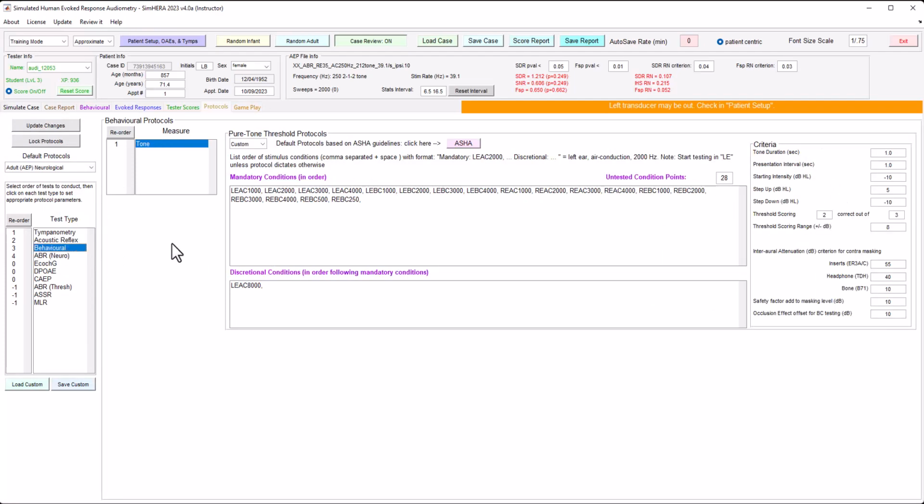Now behavioral has a whole bunch of other criteria here. So tone duration, did the user push the button down and deliver the stimulus for 1 second or longer? Were the presentation intervals too consistent? The starting intensity, whether or not you're following an ASHA guideline, if you want to go from an ascending approach, or some other clinical protocols that go from a descending approach. You start at a higher intensity than what you expect the threshold to be. The step size, so this is the dB up, dB down if you're using a Hughson-Westlake procedure.